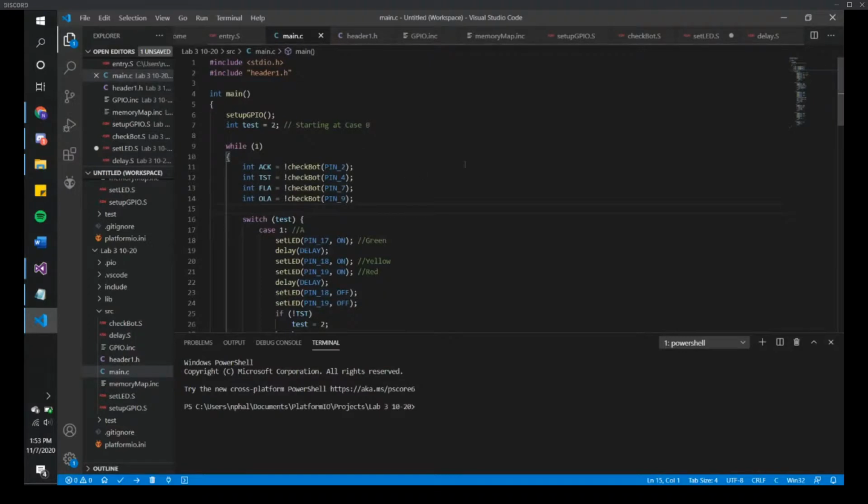So now for the actual main code. We just want this to repeat all the time. That's why we have the while loop. But before we even go into the switch, which is the most important part, first we need to check if anything's being acknowledged. We need to check if the test button's being pressed. We need to check FLA and OLA. Then based on these values, we go into the switches.